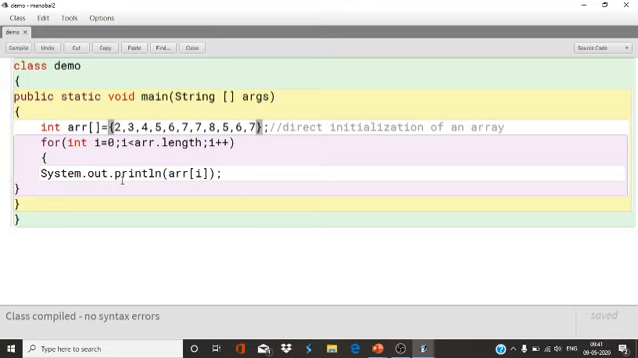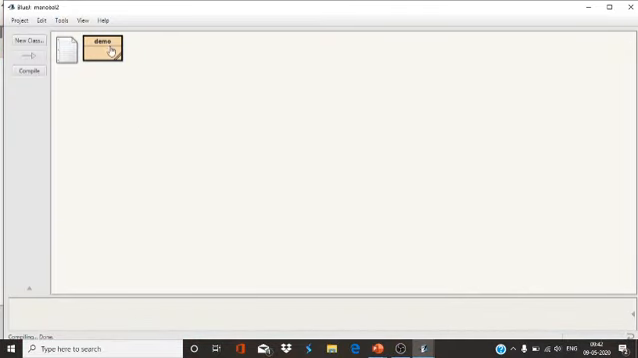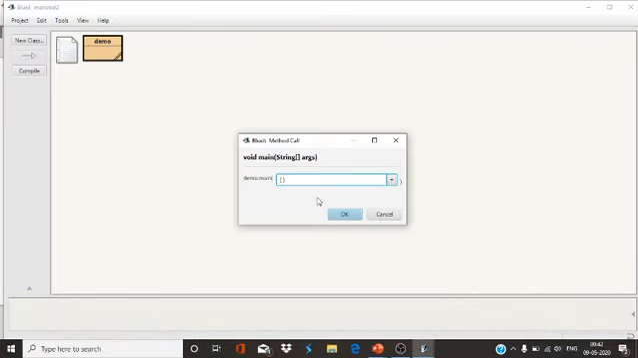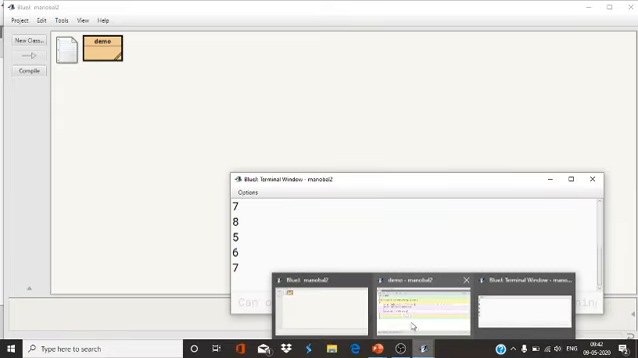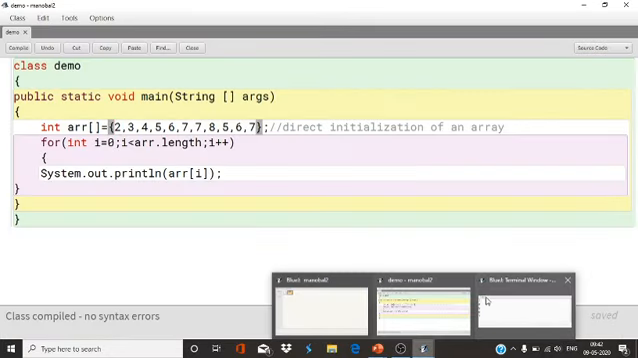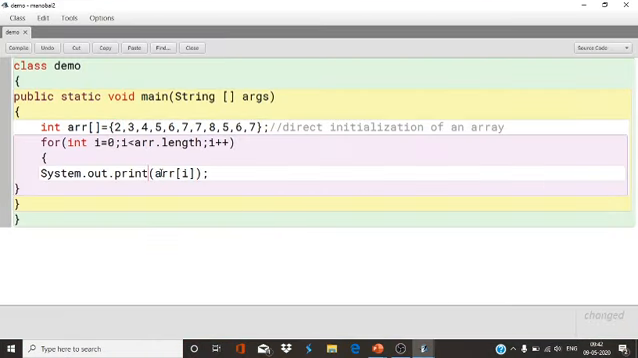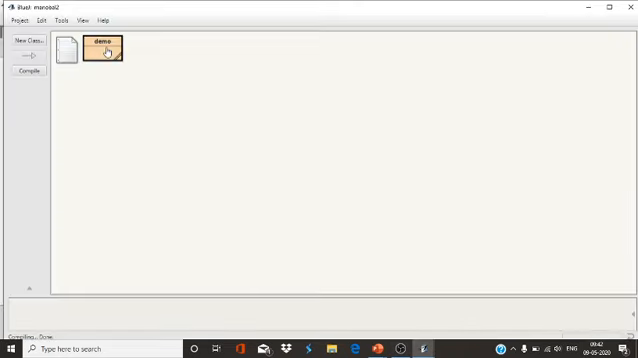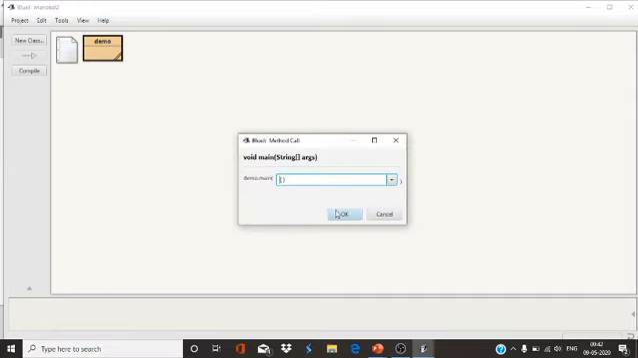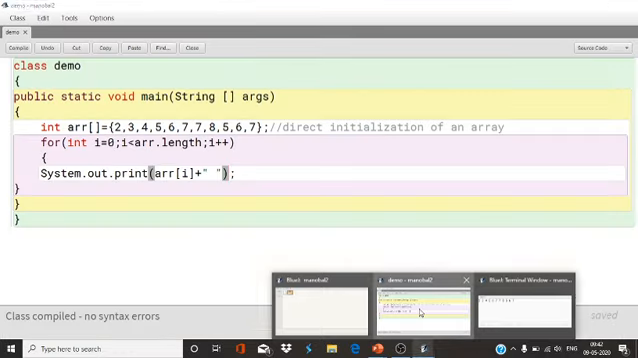You want to see no syntax error. Once you compile this program, sorry, execute this program and see the output. I will print with a space, so I will take a space. In a single line it will print, it will not take multiple lines, okay? And you can understand this easily.